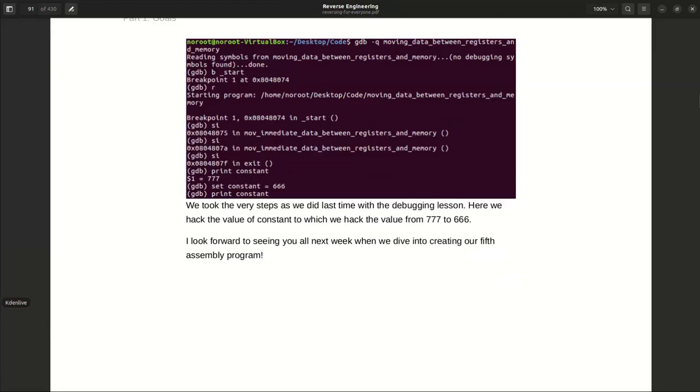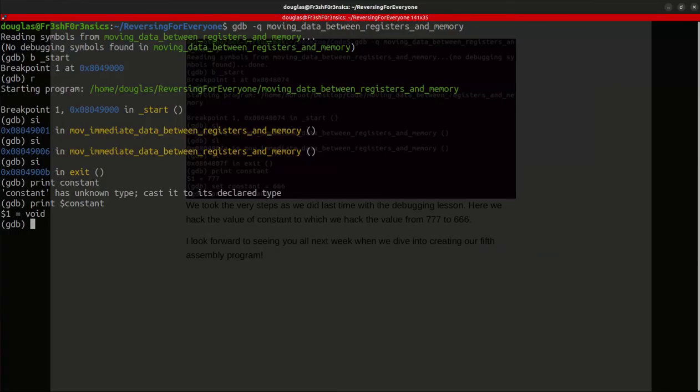I am going to go back to GDB, and I'm going to attempt to set the constant to a value of 666. Once again, I get that same message back. It does not let me set the constant, so I'm going to rerun that command, and this time I'm going to put a $ in front of constant. And that time it did work.